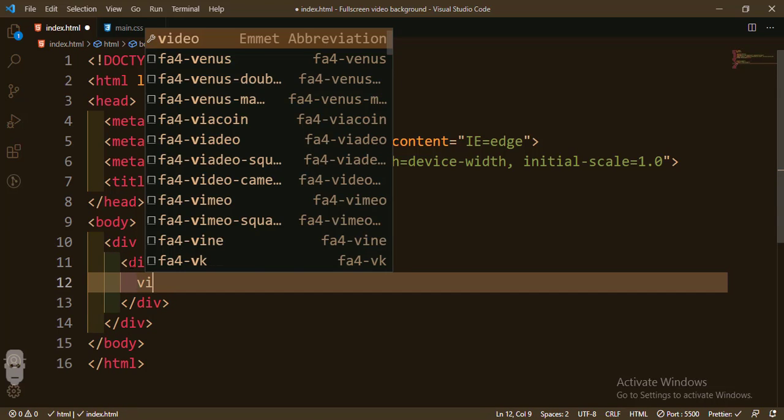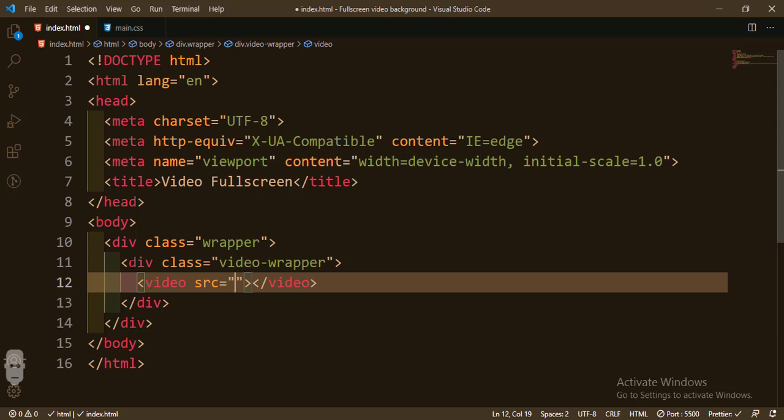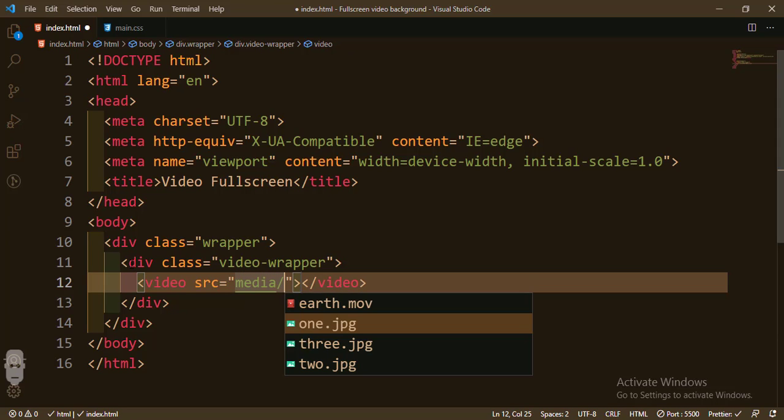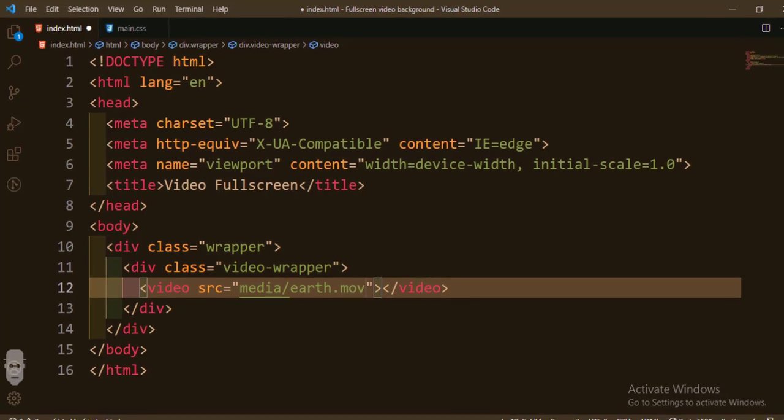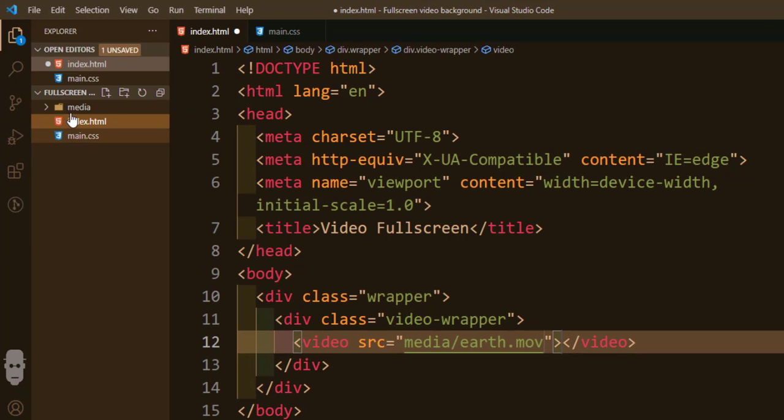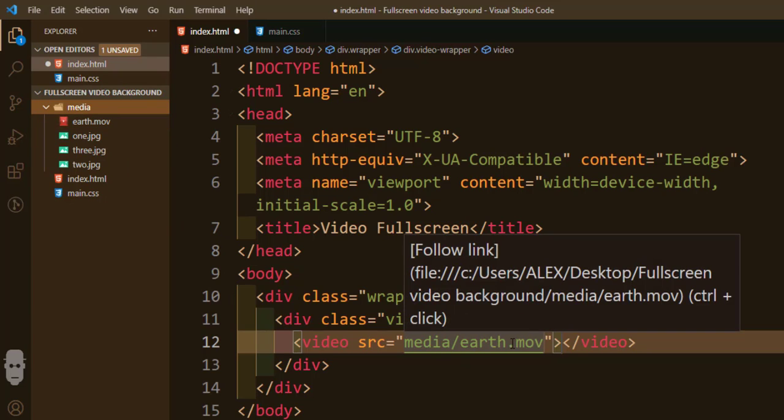I'm going to put the video tag. I'm going to put media, that is the folder that it is inside. Let me give an example of what I mean by this. If you toggle this, I have this folder and I have this video. So this folder actually comes first before the video MOV.